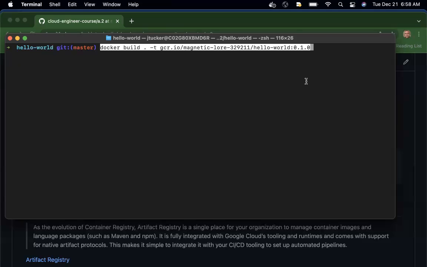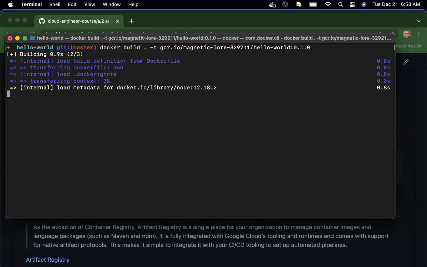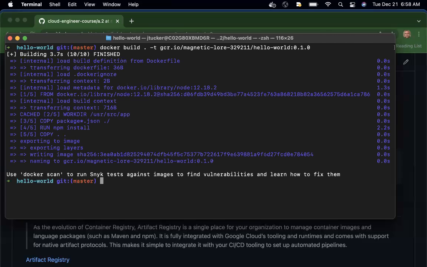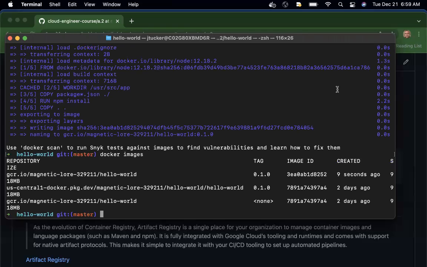You just hit enter, and this has nothing to do with Google still. This is just locally tagging it on your machine. It ran quickly because I did this earlier. So now I have an image on my machine. Docker images, I may have done some other ones earlier, yes, I did, but here's the image I just built, and it's tagged like this, 0.1.0.